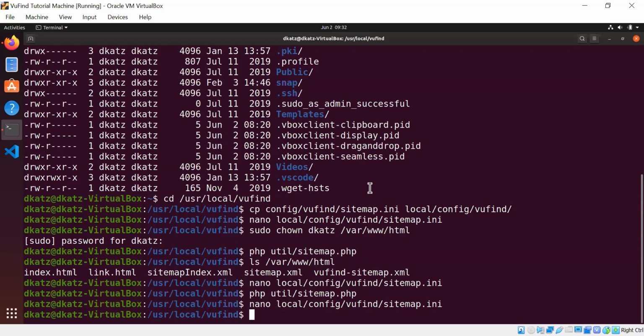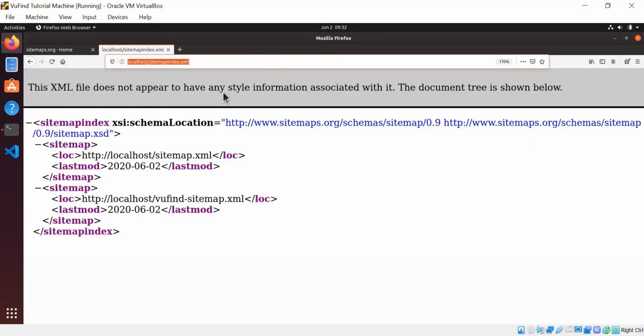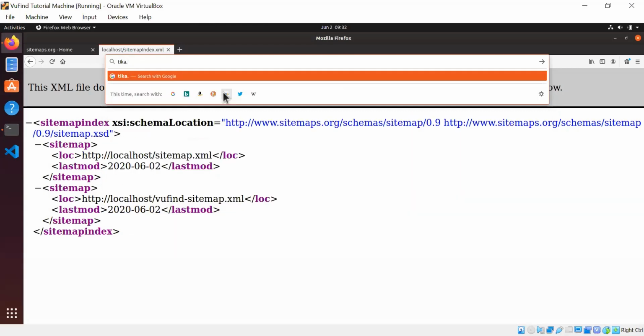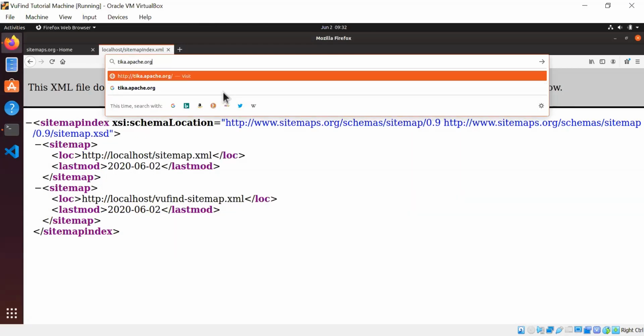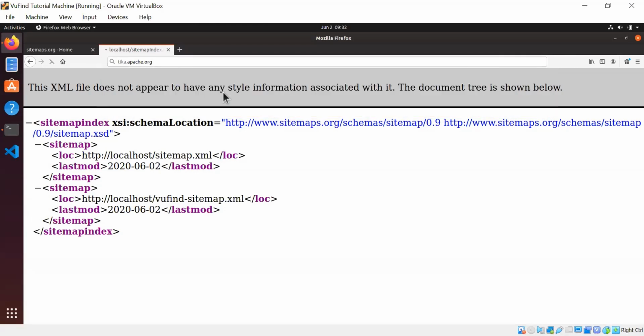VuFind supports two different full text extraction tools. One is called Aperture and has not been updated in many years. So I strongly encourage that everyone use the second option, which is Apache Tika. That can be obtained at tika.apache.org.